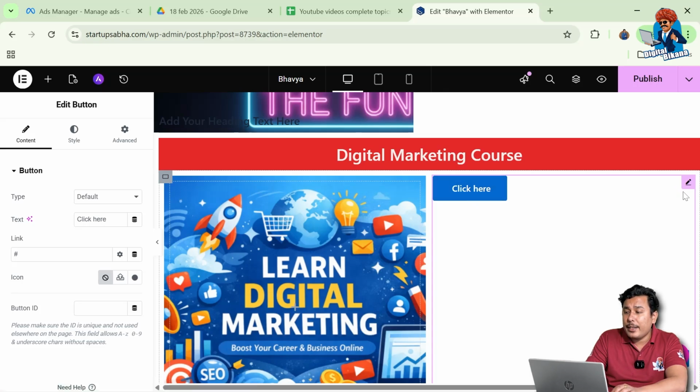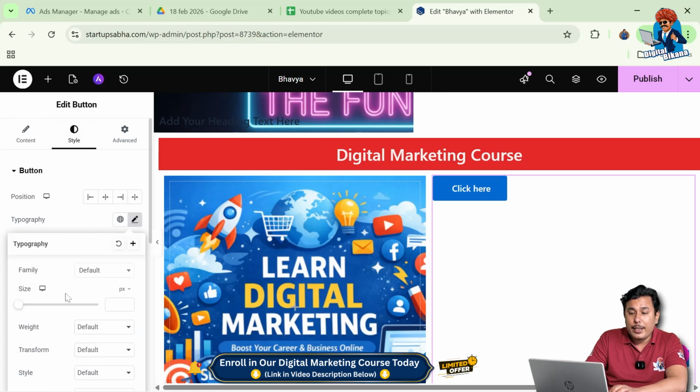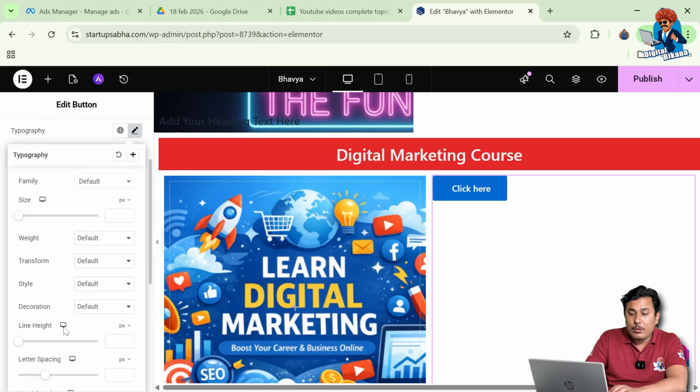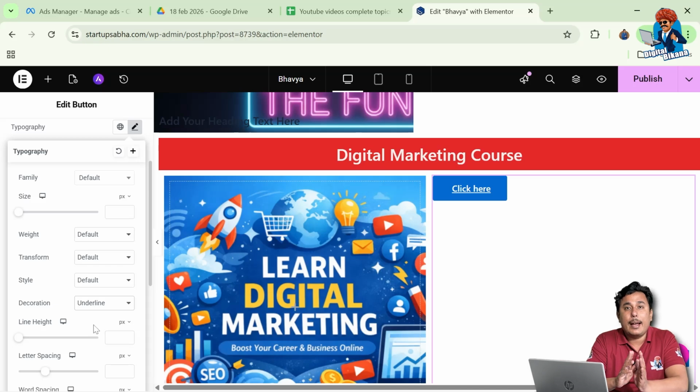So for editing the button, you just need to move your cursor over the button and you can simply click on the pen icon present in the top right corner, and in the left side toolbar, as you can see, there is an option of style setting. You just need to go to the style setting and then click on typography, and here you need to scroll down, and in the decoration option you can simply select underline. So this is how you can add underline to your call to action text of a button in Elementor.